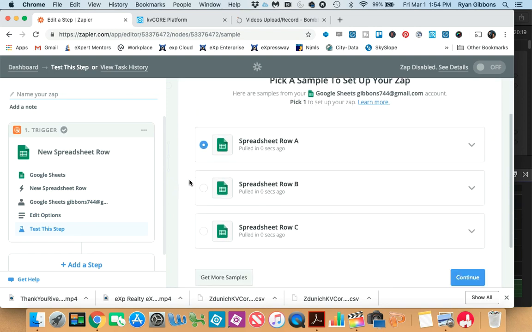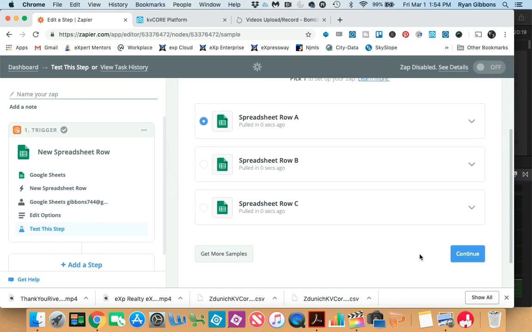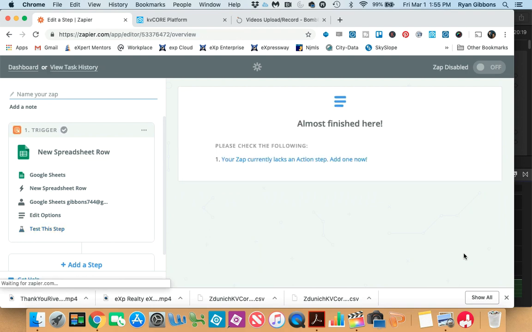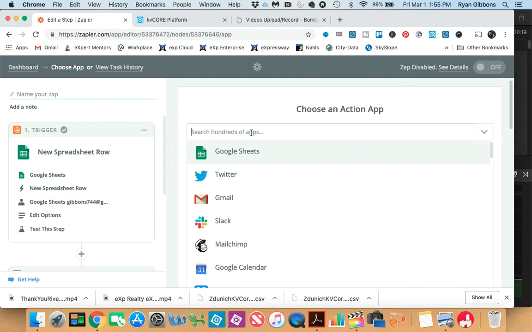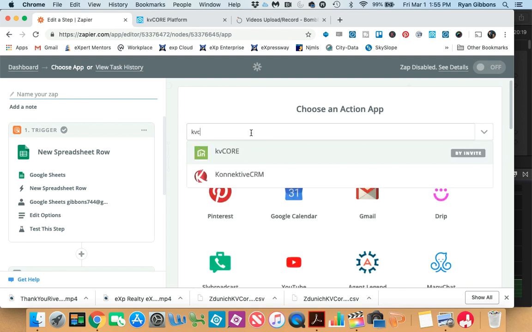Now it's just going to make sure that there's information there to pull. If you are using Google Sheets, make sure you have header rows: name, address, phone number, email address, whatever it is you're going to pull, you need to have that with headers in here. So I'm going to continue. And now we need to give it an action step. That is where this information is going to be sent to. In our case, we want to use KVCore.